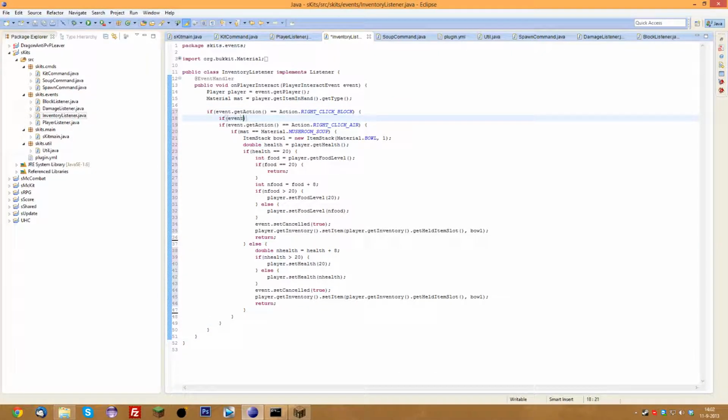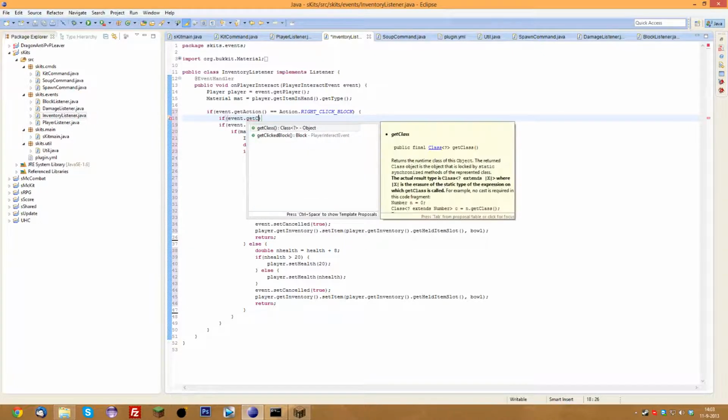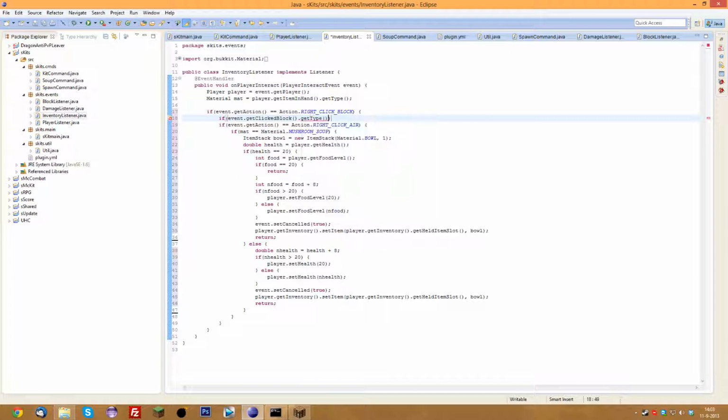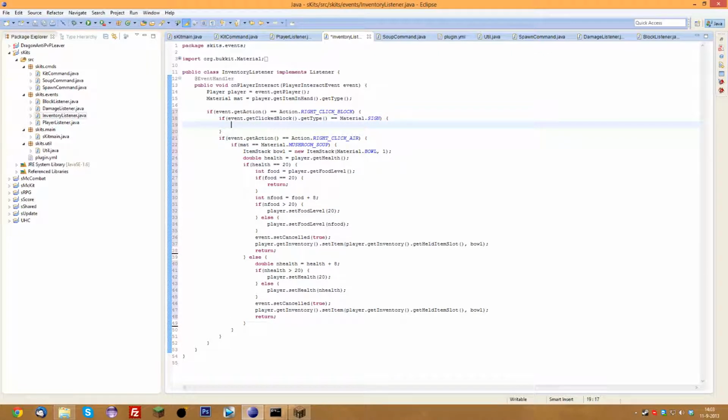So do if event.getClickedBlock().getType() is Material.SIGN. Sign and sign post, I believe it's the same. Now I'm not sure, so we have to test that eventually. Oh, no, this is good. So if that is, then we have to return it, because we don't actually want to run the soup thing if you right click a sign.